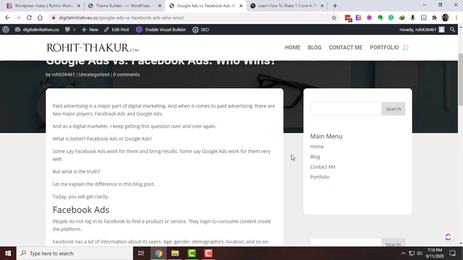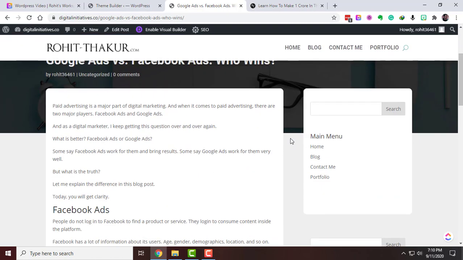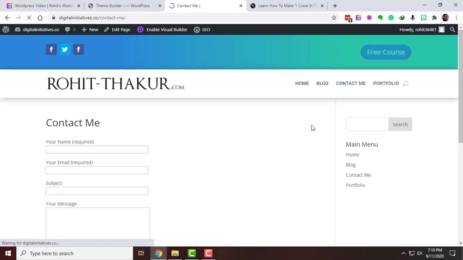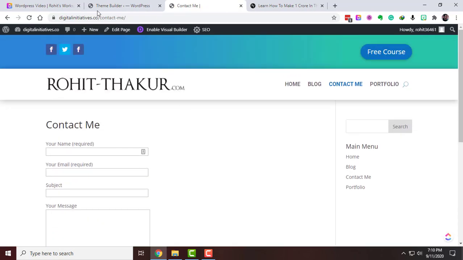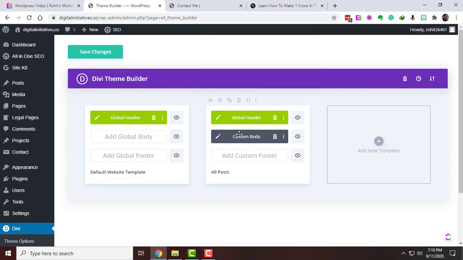Okay, right? So apart from these posts, you will see some boring content on all other pages, right? So now what you can do is save it. Now if you want it to appear on all your pages, you can just copy it and paste it here. Okay, so now it has become a global body. Global body template. So let's save it.